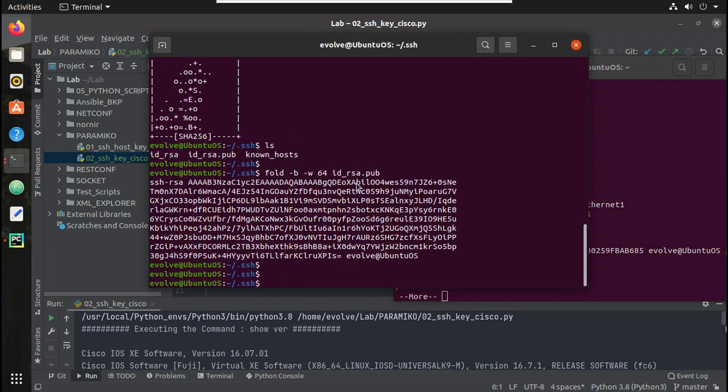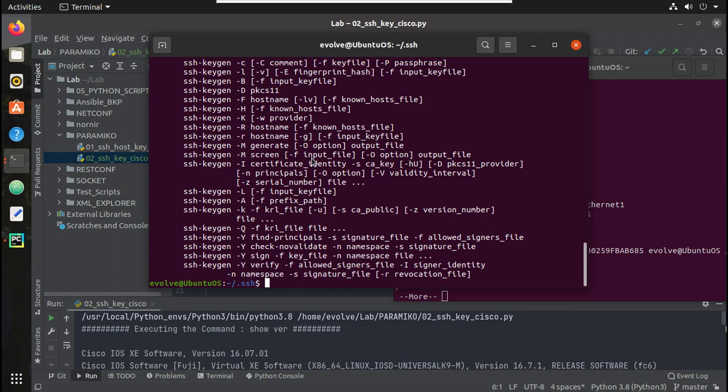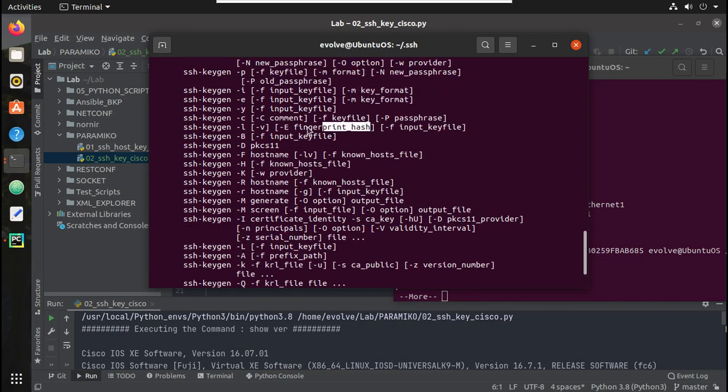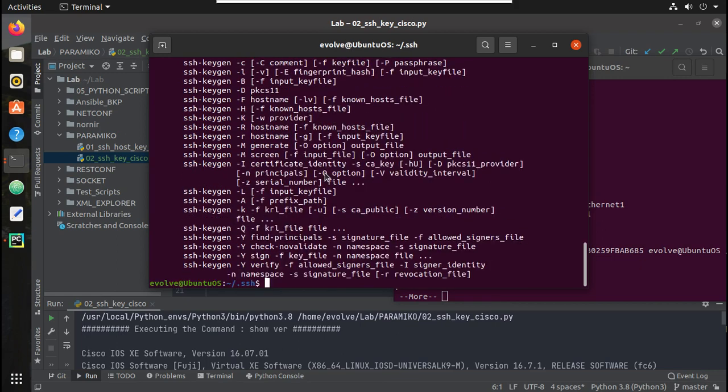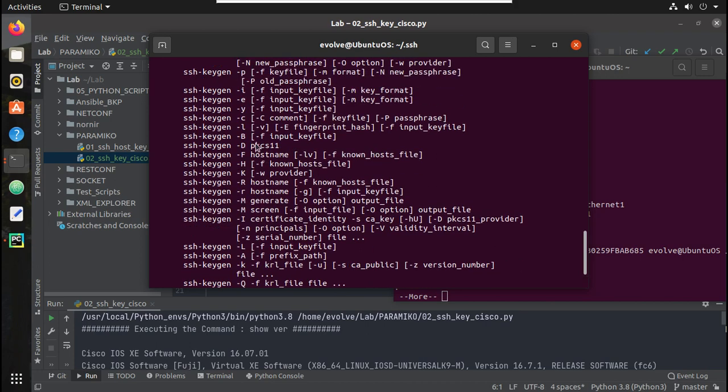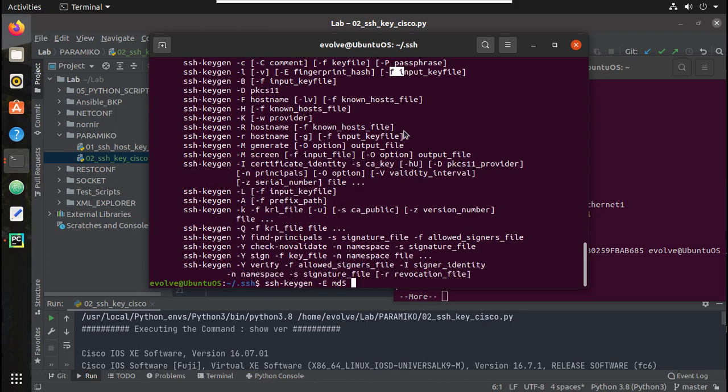So for that, Cisco by default is giving MD5 hash, so we'll try getting that. SSH-keygen, and if you give -h here, you can see -e for defining the fingerprint hash. So I'll give -e, and Cisco is giving MD5, so I'll give MD5, and then you can see here -l and -f, the input file we have to give.